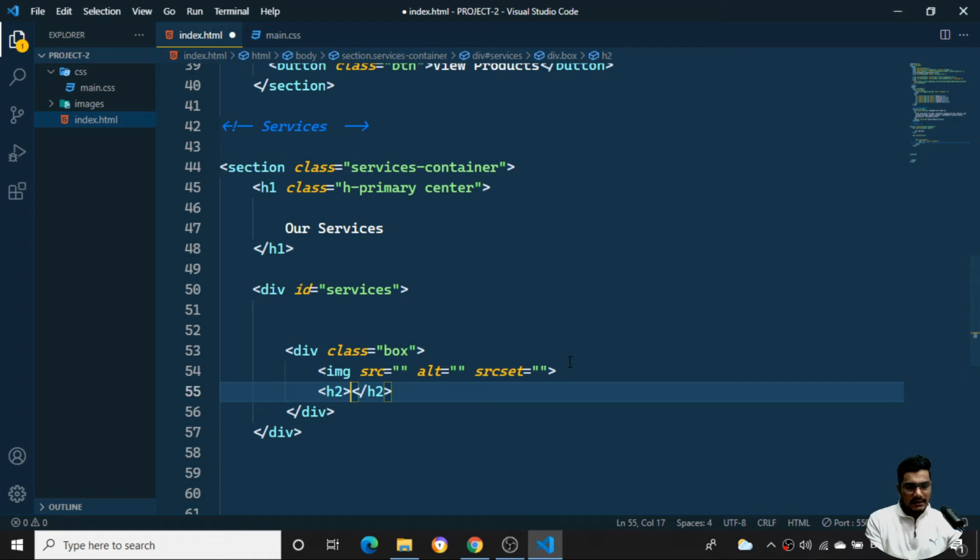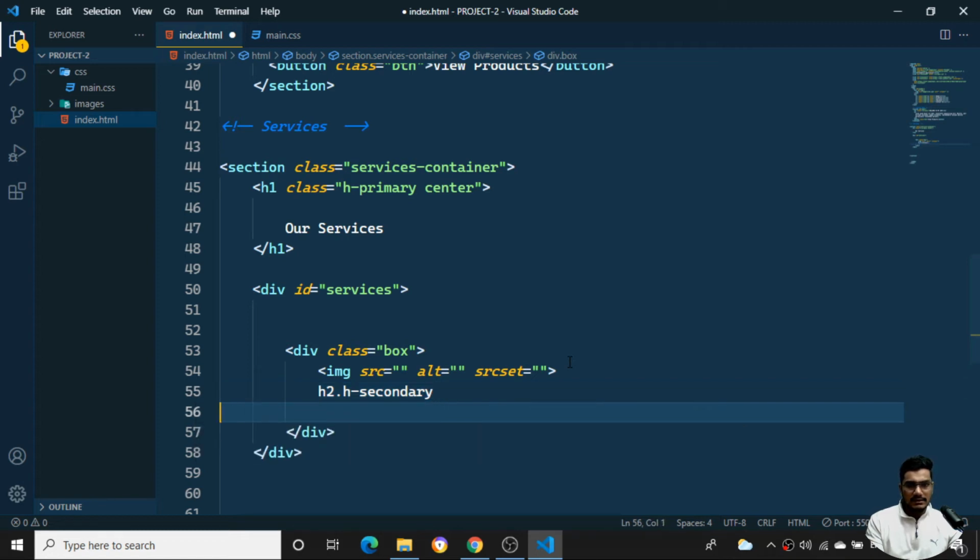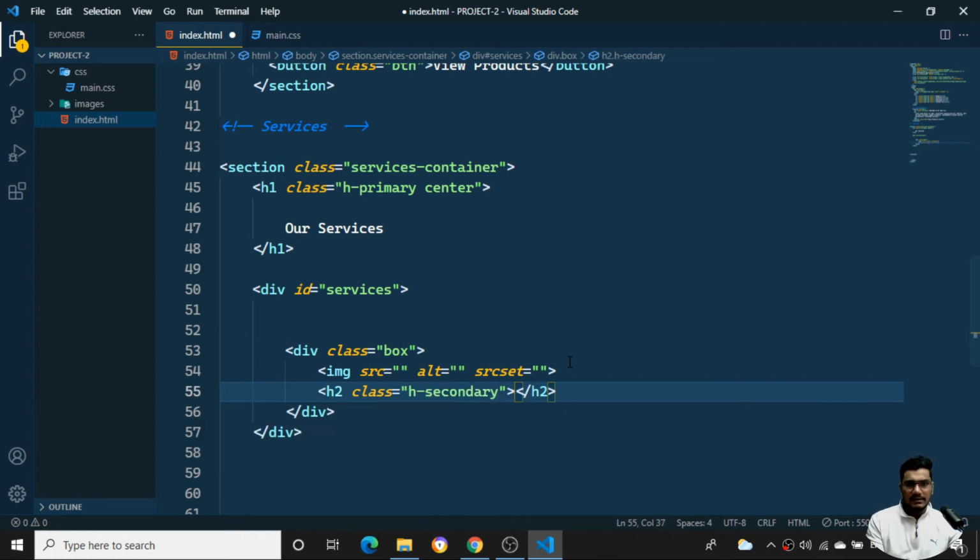So here I'll just create the h2 tag with a particular class name. I'll just give it as h secondary. For the h1 I have given h primary. For here I'll just give it as h secondary. So I'll just give it as h secondary, enter. So here I'll just give the property of center also. I want to make this particular property center. So I'll just define it later in the CSS.